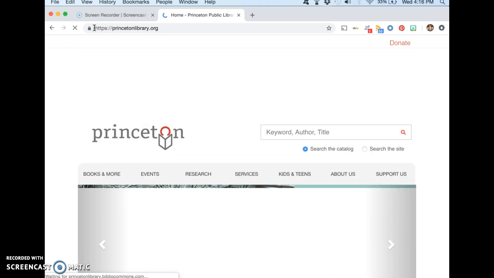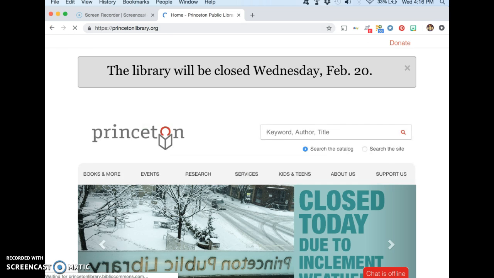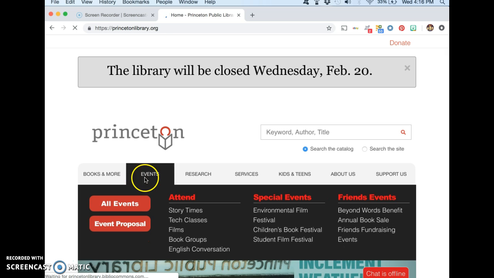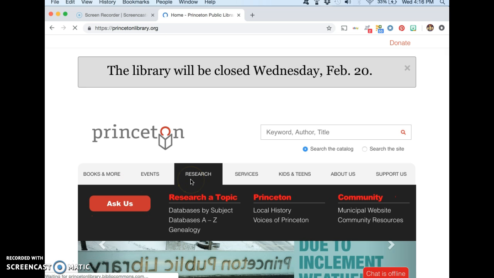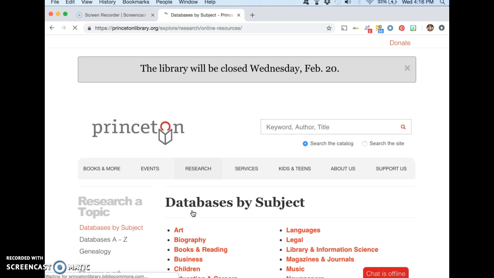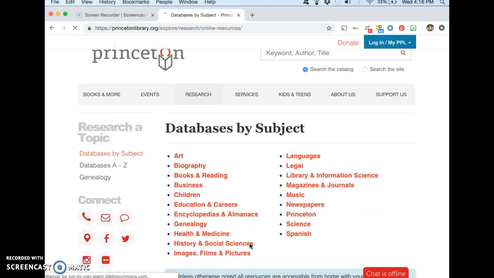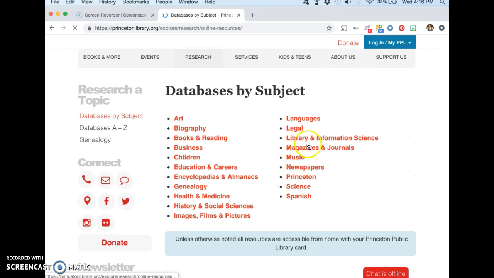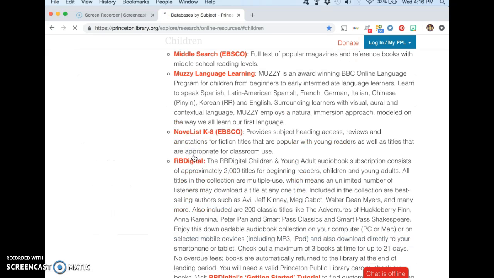And when you get to the home page, you'll see there's a banner at the top here with different tabs that expand when you hover over them. This third one is research, and we want to go to databases by subject. Now, this page, databases by subject, this is the really useful page for you guys. You can look through other areas if you want, but it has a section just for children with the resources that are probably most relevant for you.